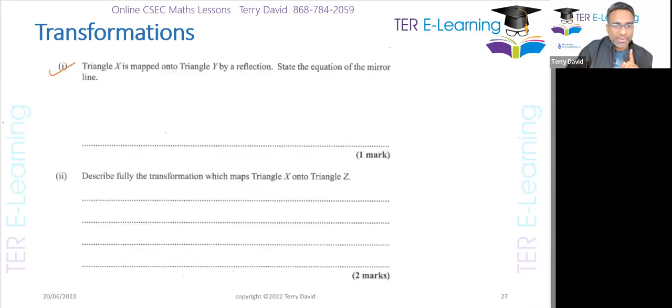So this is part 1 of the question for 1 mark. Triangle X is mapped onto triangle Y by a reflection. That's exactly what Shania said, right? Now, lots of students got this question wrong because they did not answer the question properly. State the equation of the mirror line.